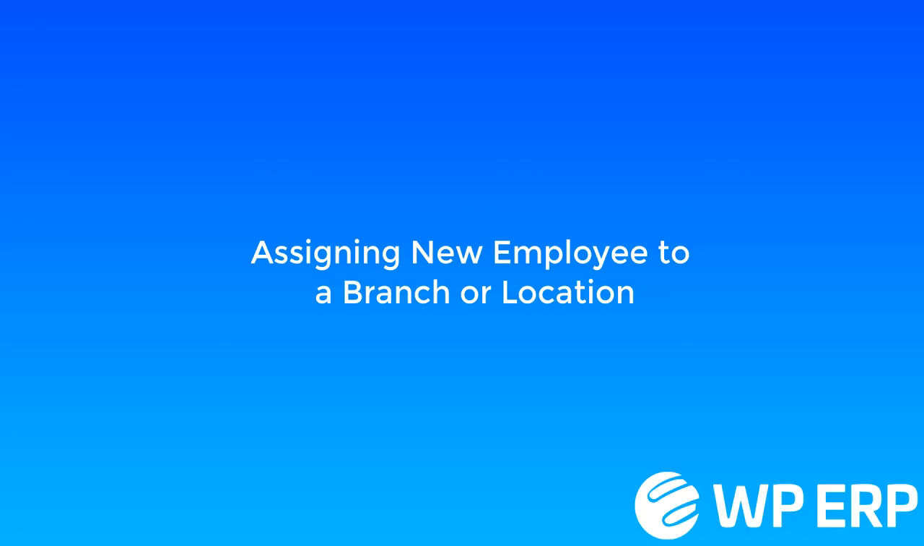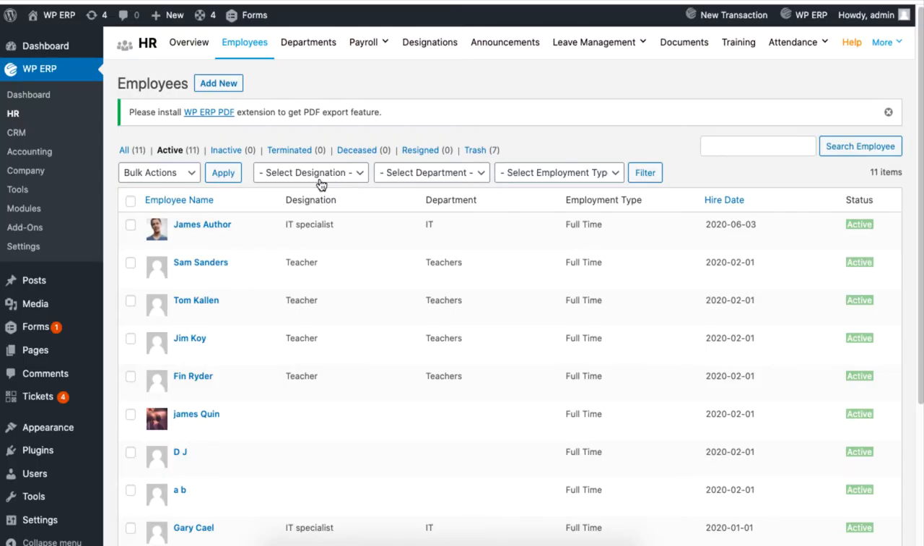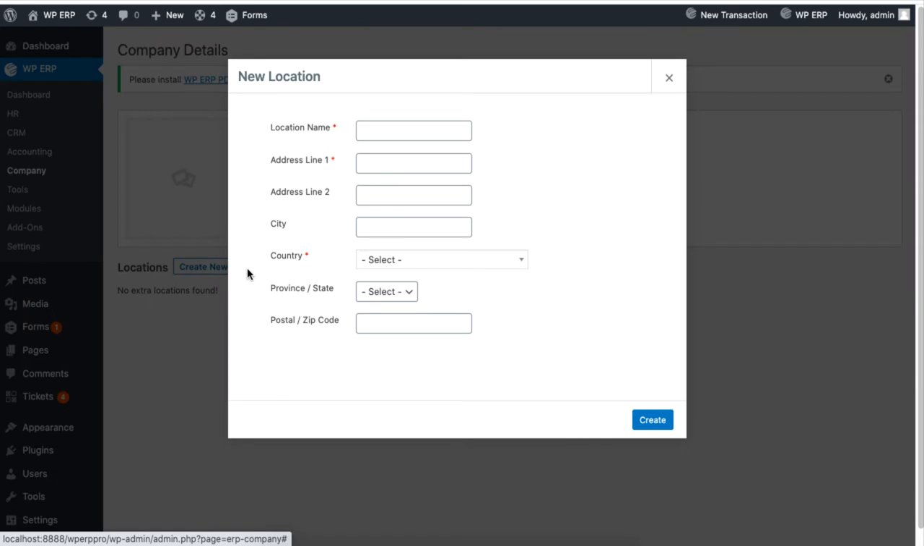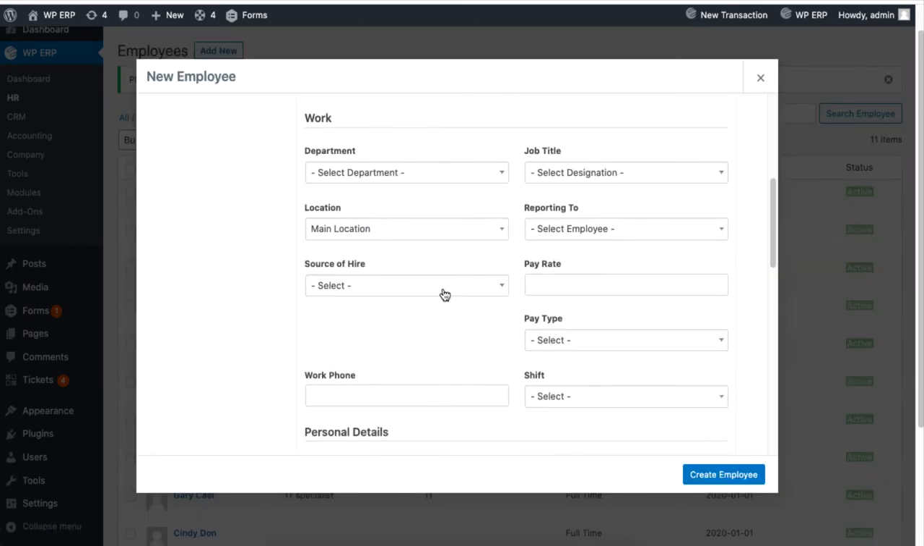The location field is handy if your employees are located in several branches of your company. You can add branches by clicking on Company and then click on Create New Location. Once you fill the form, you will be able to set the branch your employee belongs to.